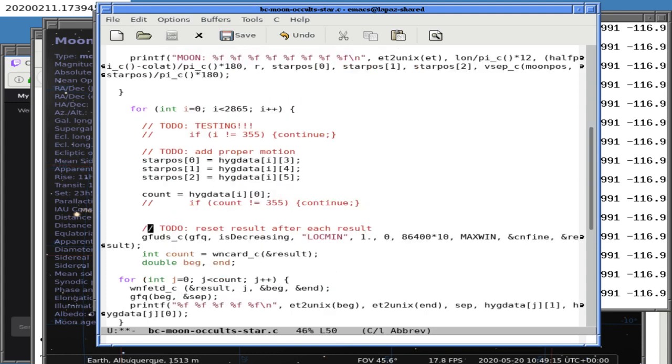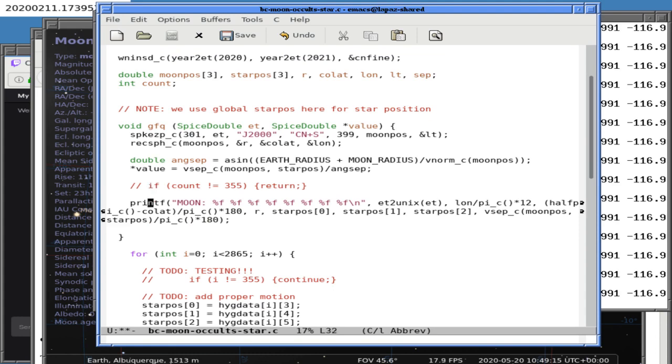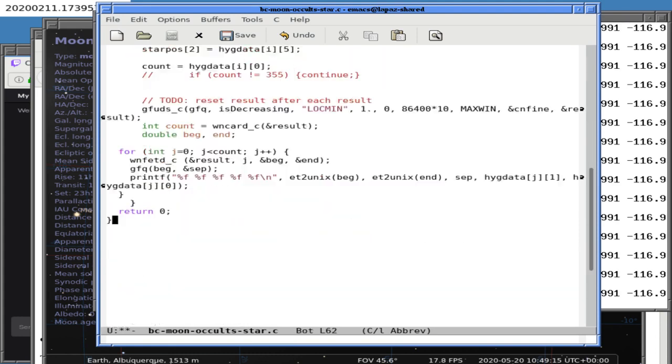Okay. The only way to do it is run the whole program with this printf without stopping at 355, and then look for the output. We're going to call this alpha, just so we have a name for it. The other one is moon.